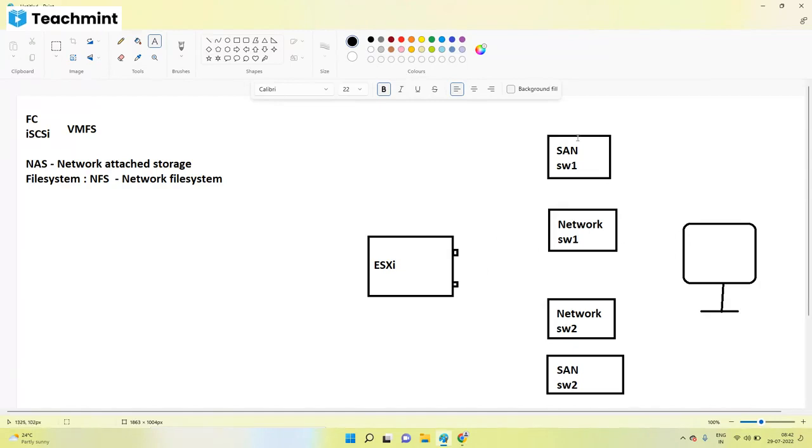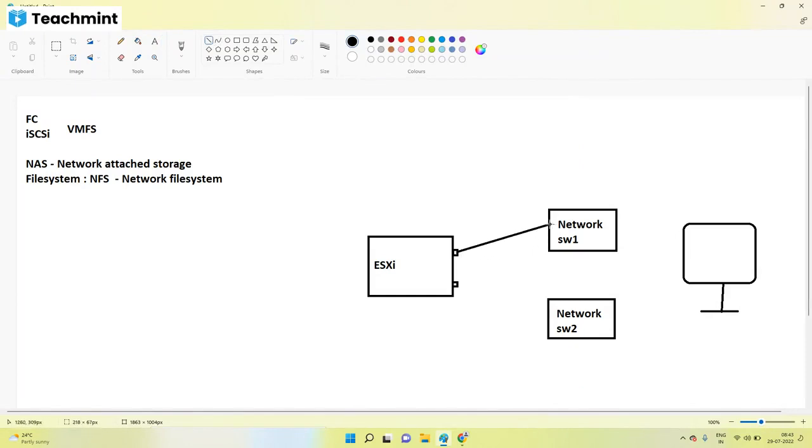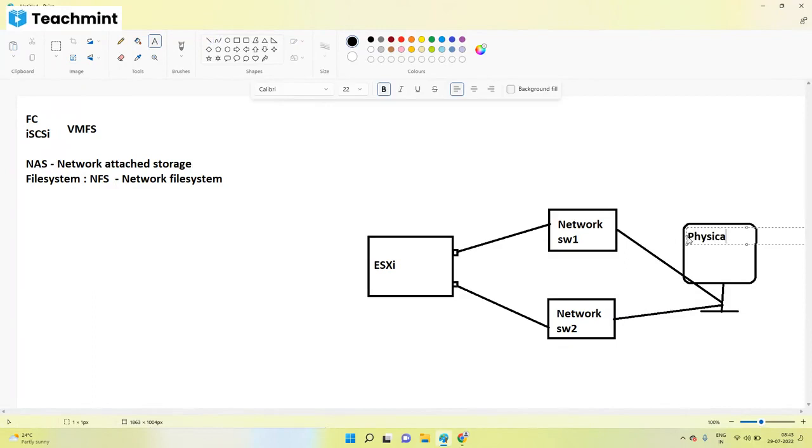Here, in FC and iSCSI, we need 4 switches, 2 separately for storage and 2 separately for network. In NFS storage, we don't need to maintain extra storage switches. The same network switches, the same network adapters we connect to the network, we can connect for NFS also. And from these network switches, the connections go to a physical server, same like our ESXi machine, or we can have a separate NAS server as well.